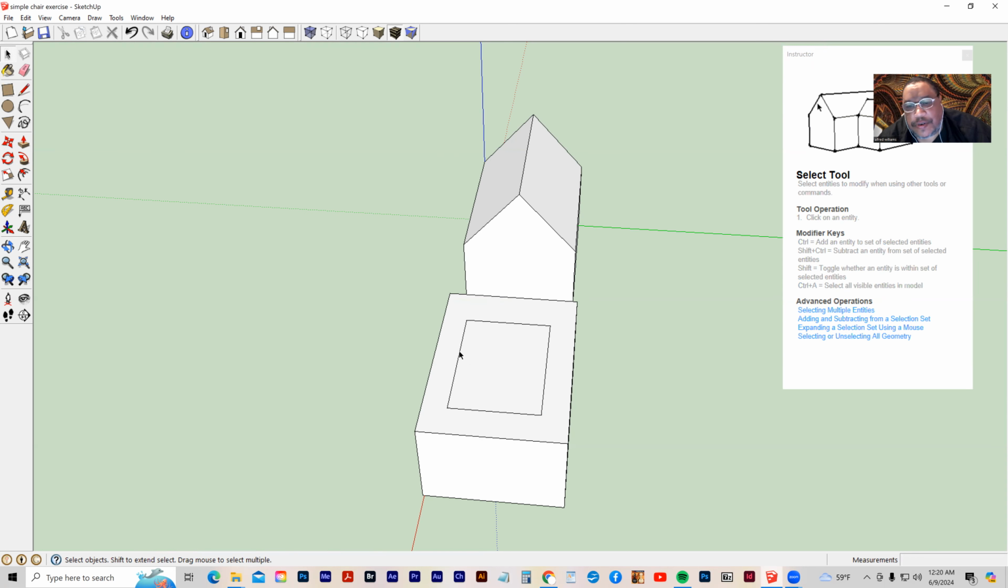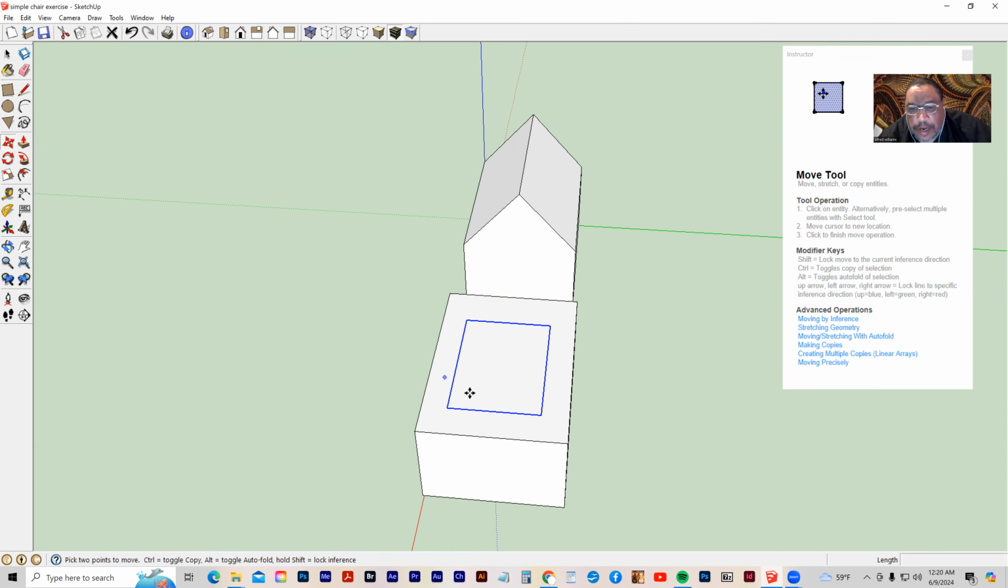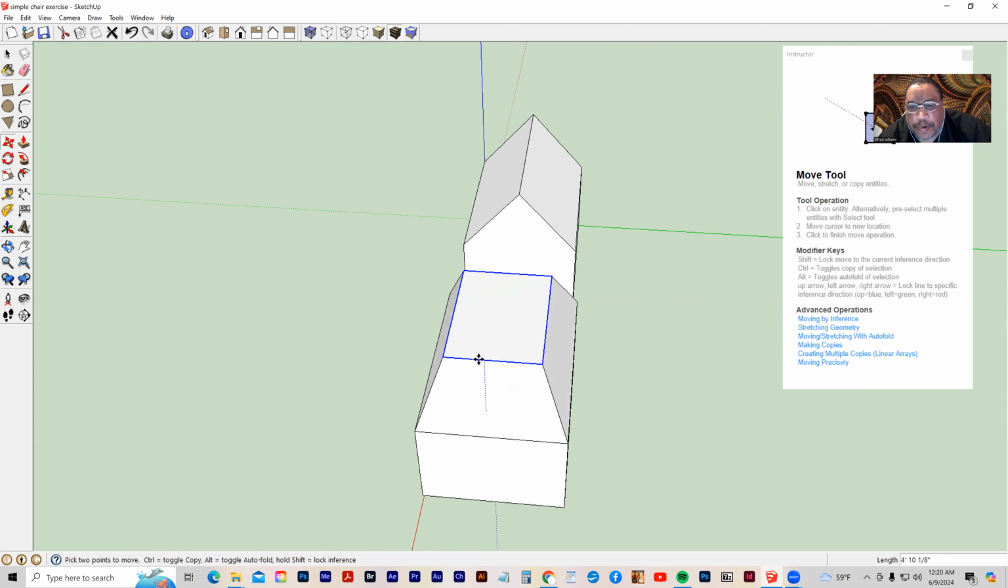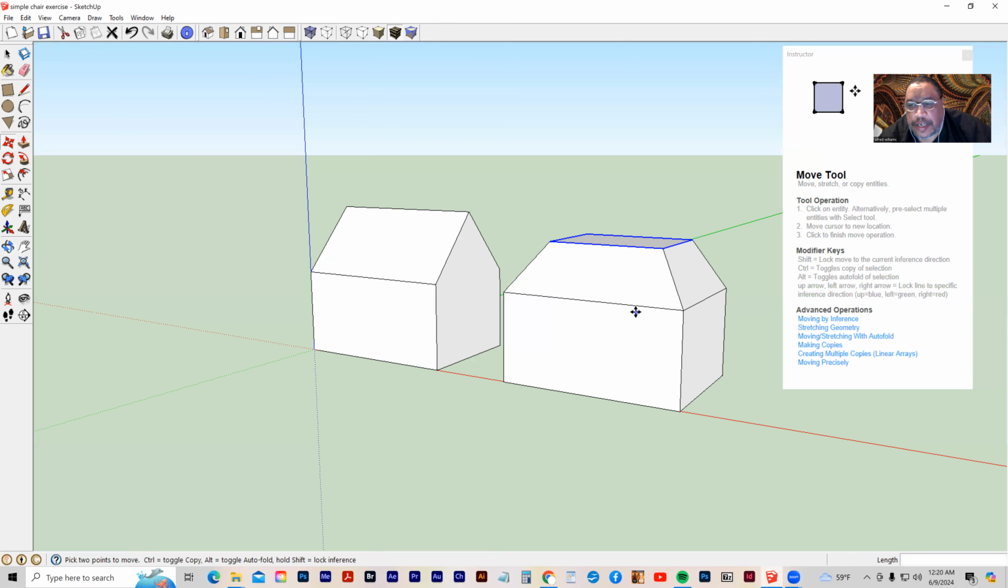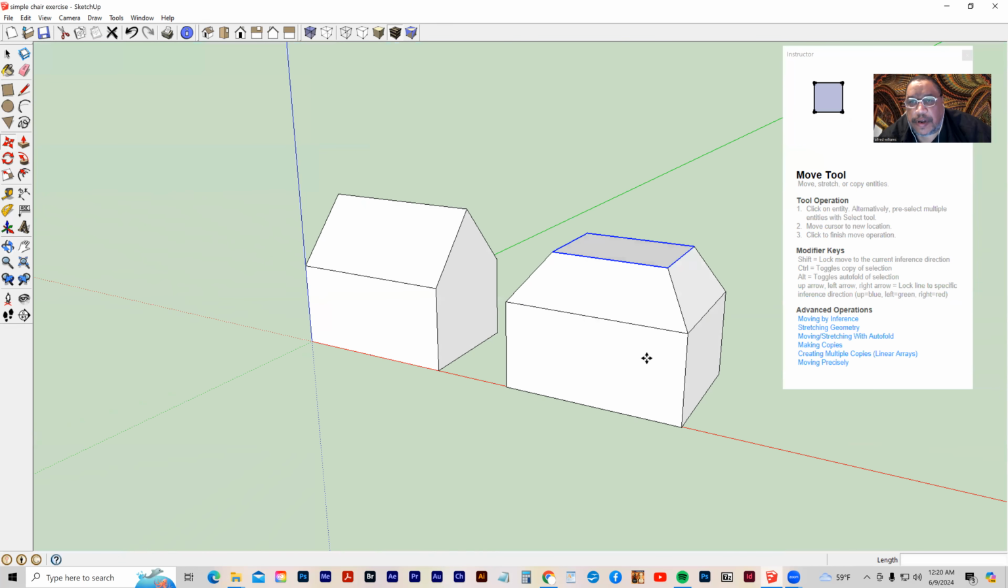I'm going to grab my selection tool, and shift click and select those edges. Grab my move tool, hold down the Alt key, click and drag upwards. And now I've gotten an auto fold. Okay, so that's an example of something called an auto fold.